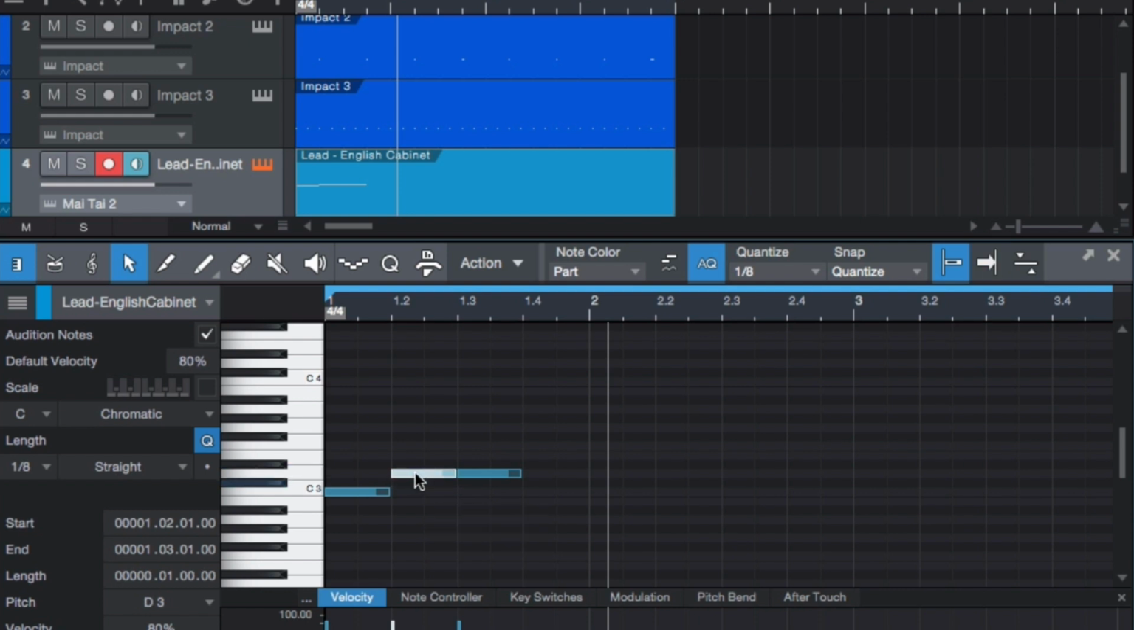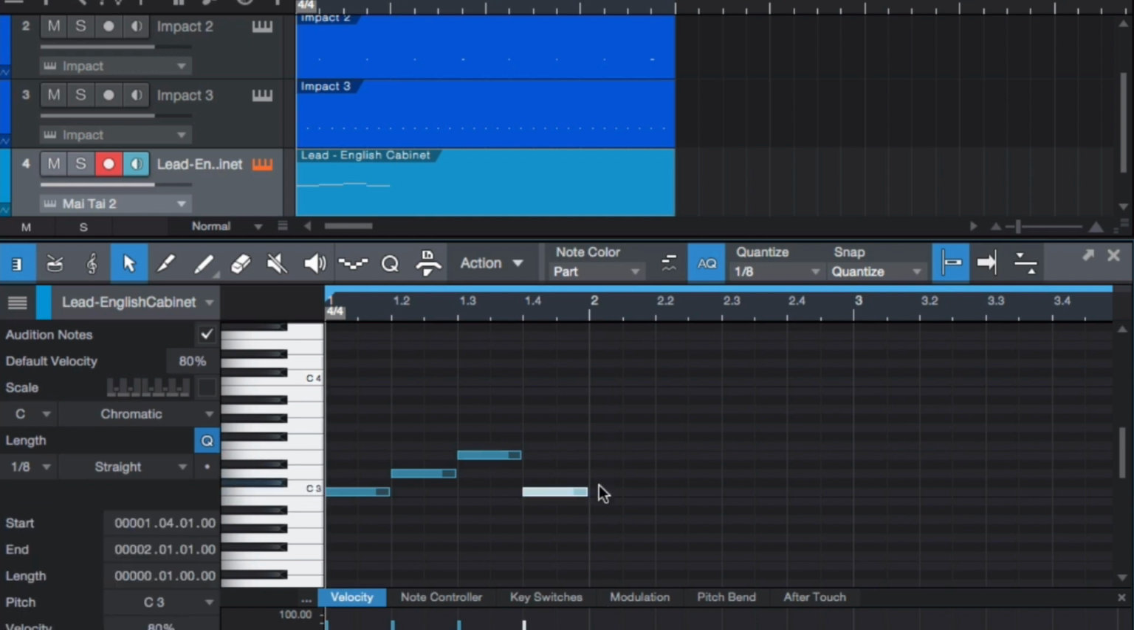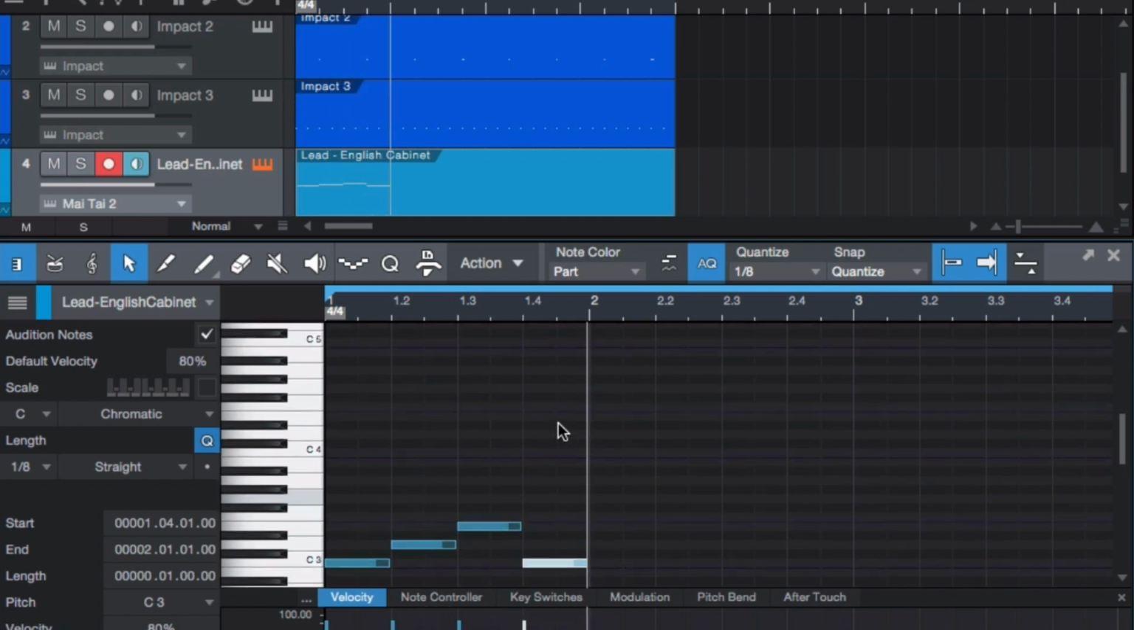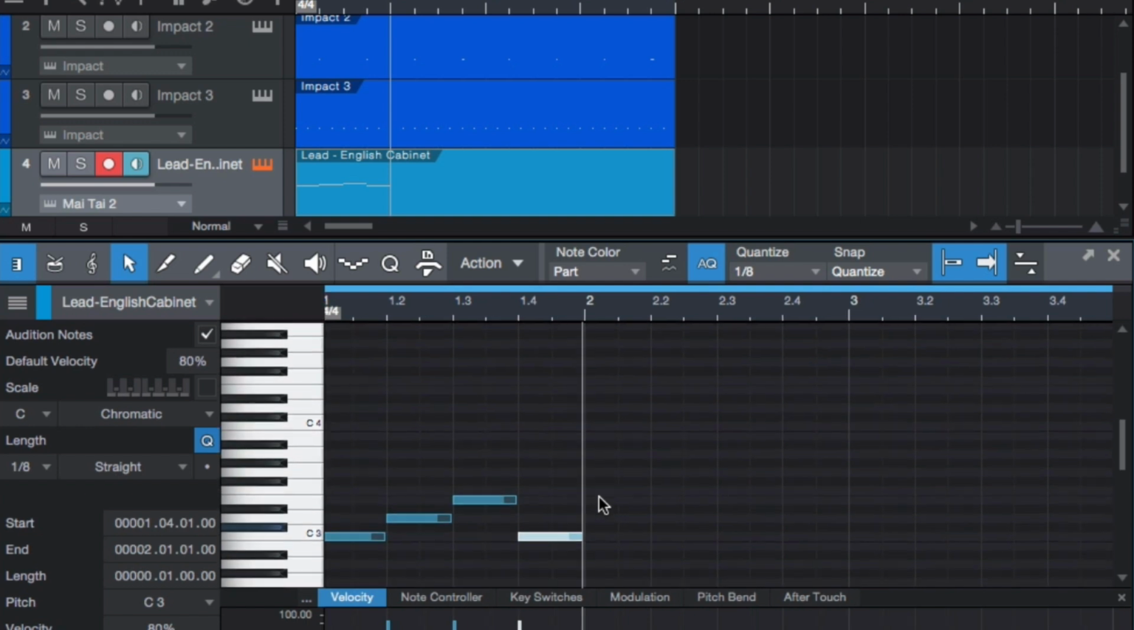So I'm going to move that up to D. I'm going to move this up to E. Then back to C. So using Command, this pencil tool, and dragging the notes out, you can pretty much create any kind of melody as if you were playing a keyboard.